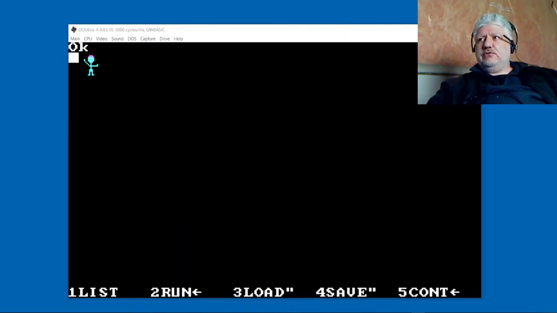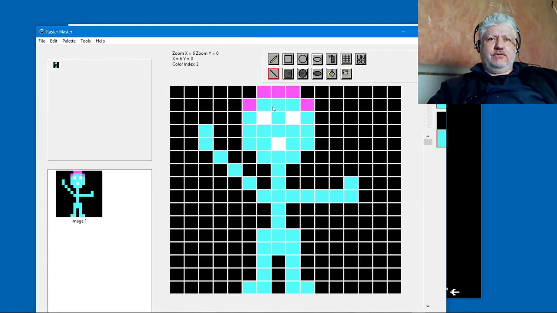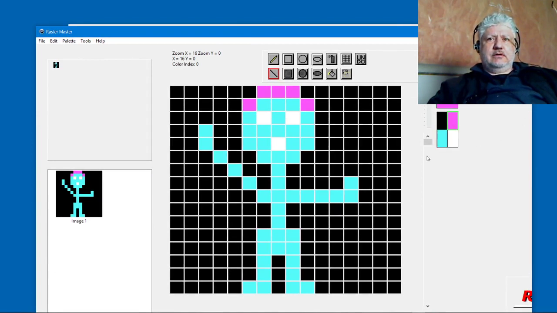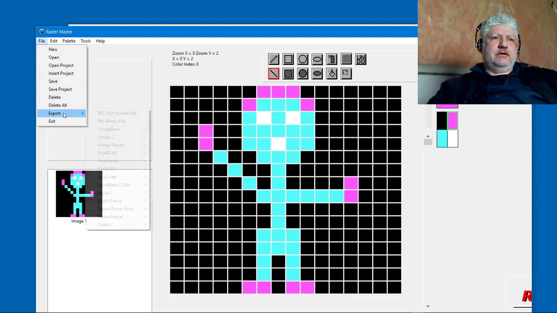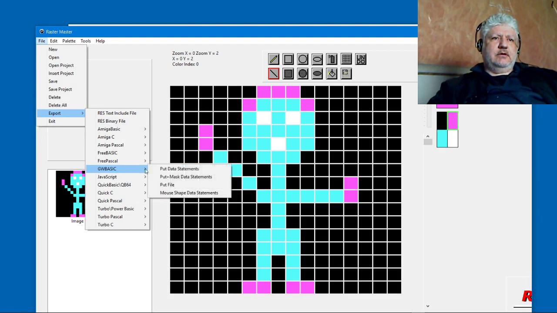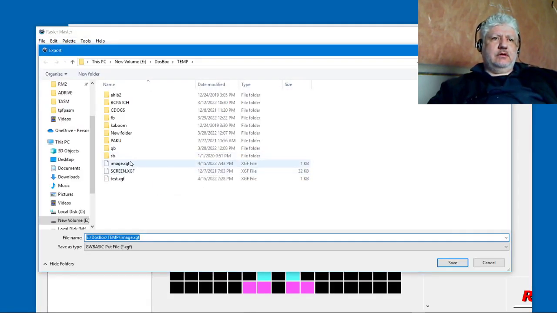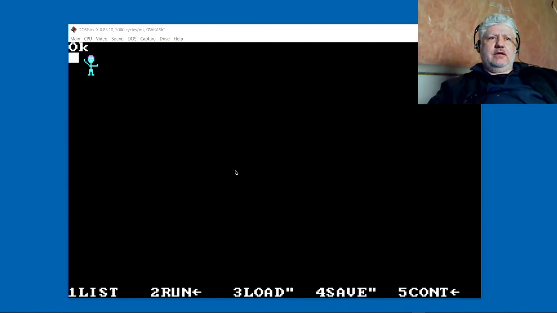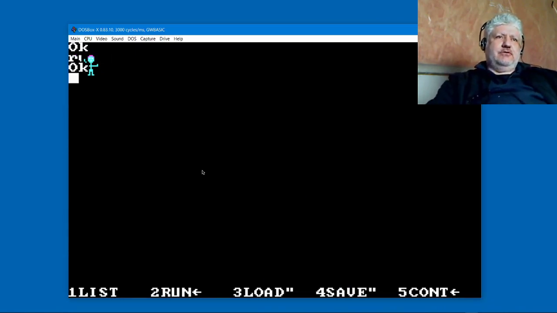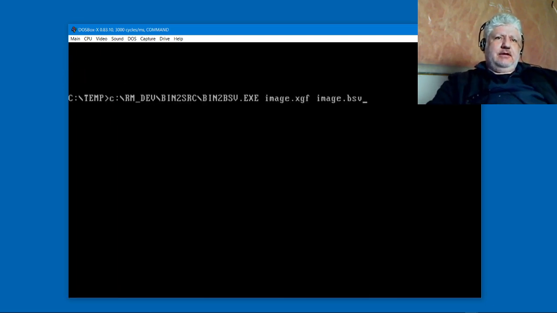Now, to show that it actually works, let me change a few things on this. Let's make the hands and feet also pink, and we will resave it. Okay, now if we run this again, it's not going to show the updated image because we haven't converted it yet. So let's exit and just rerun our command line. Go back.